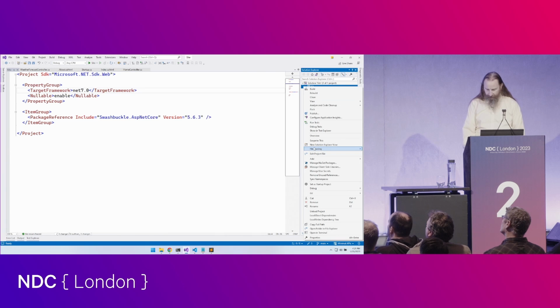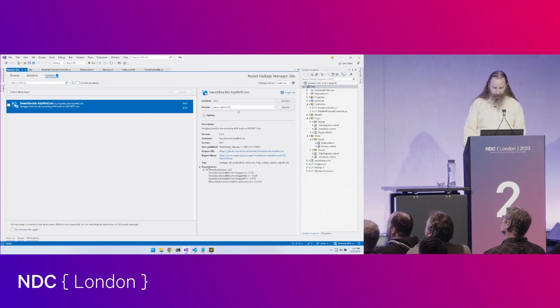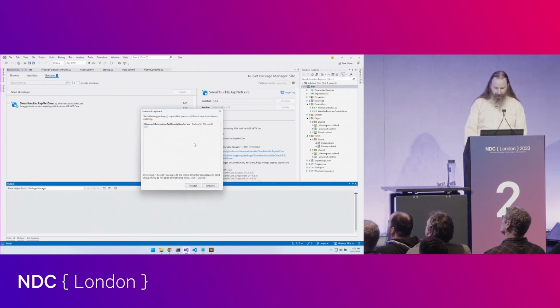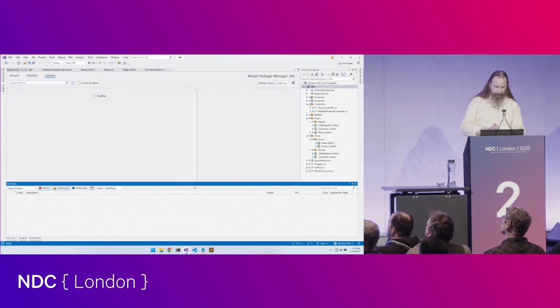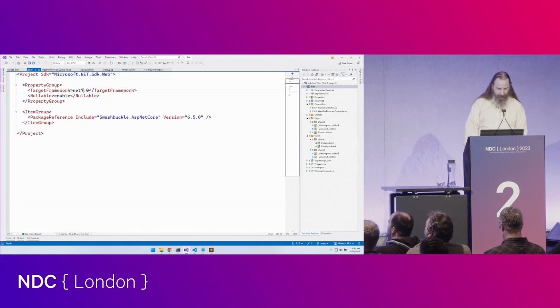I'm going to come in here and I'm going to say manage NuGet packages. Let's see if there's some updates. Oh, look, here's an updated package. Let's update it. Yes. The scariest part of this demo, conference Wi-Fi. It looks like that package updated correctly, and we can now see the new number here.